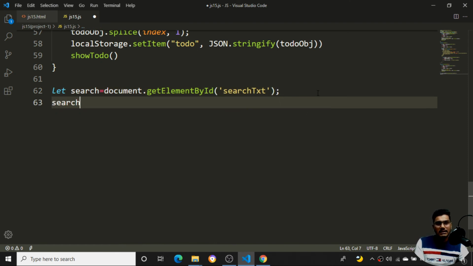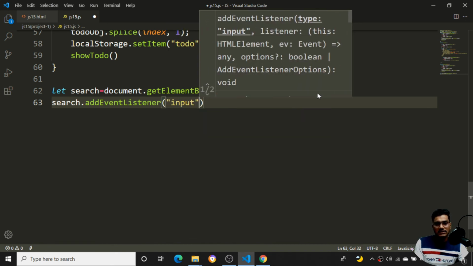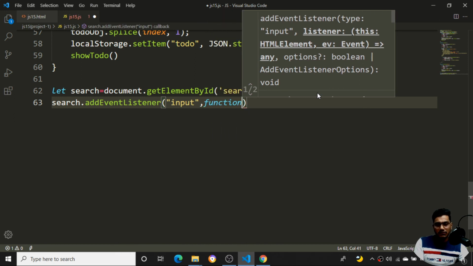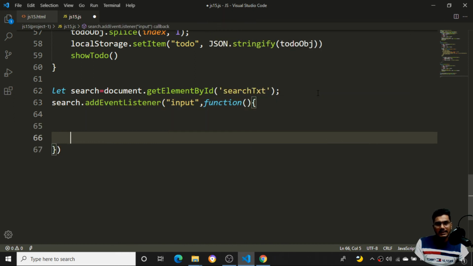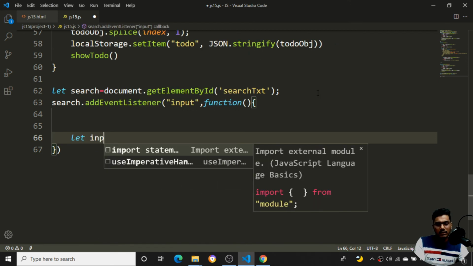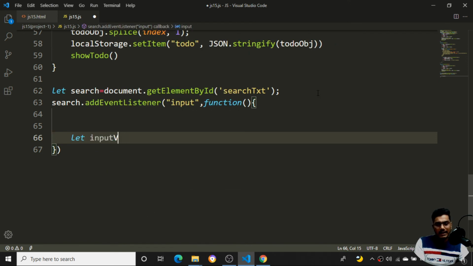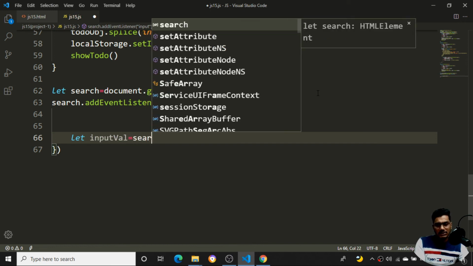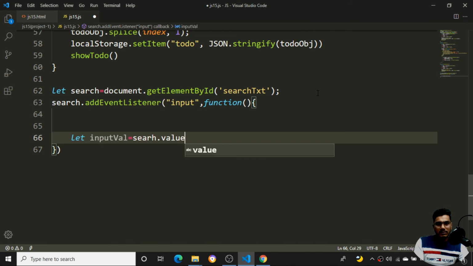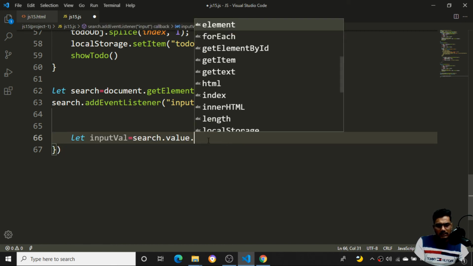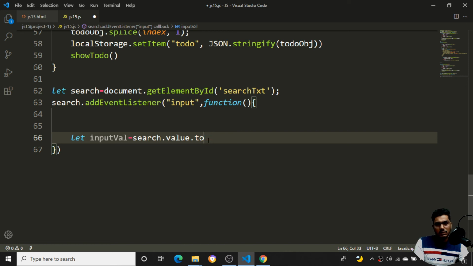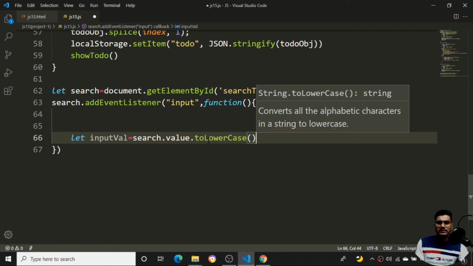Once it is there, I will apply search.addEventListener. This time the event listener will be the input event listener, and I will run a function for it. I can pass the event, or I can just write it like this. Whatever the input value is, I'll get it from search.value, and I need to convert that into lower case. First I need to convert everything into lower characters.